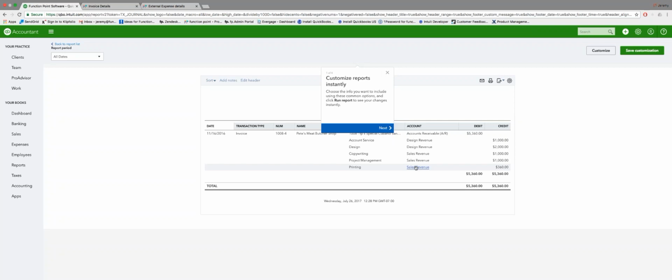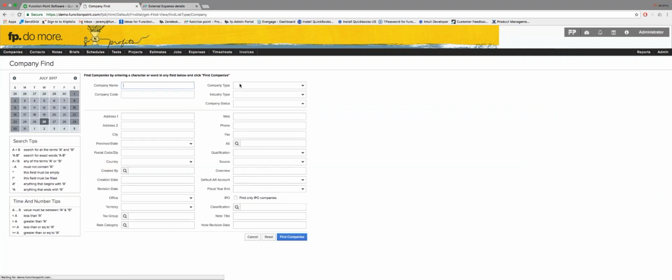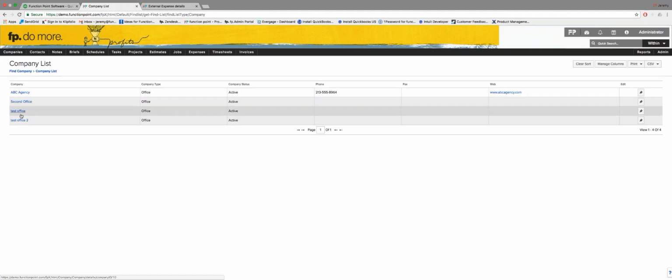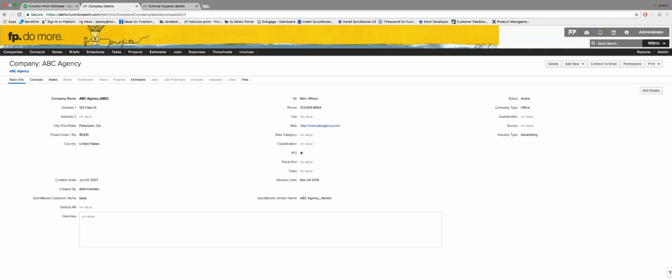Yeah, it definitely does. This goes back to many a blue moon ago when the actual function point system had a base company as the office. And what that really means is if I come in here, for example, and I looked up my actual office being the company that I work for in the system, and I go to the office and I hit find companies, you'll see I got a bunch of test companies, and my real company is ABC Agency. And you'll see here that my QuickBooks customer name is Base.